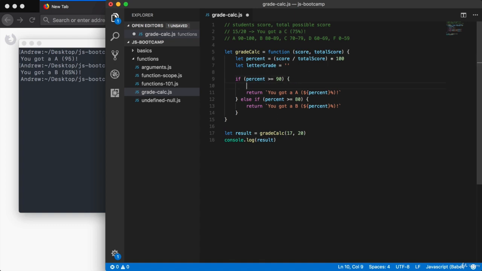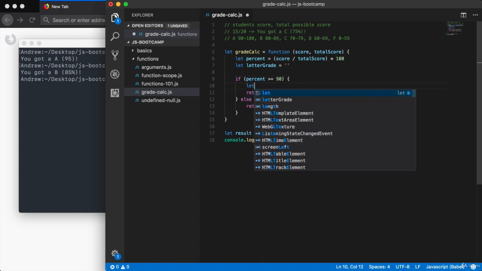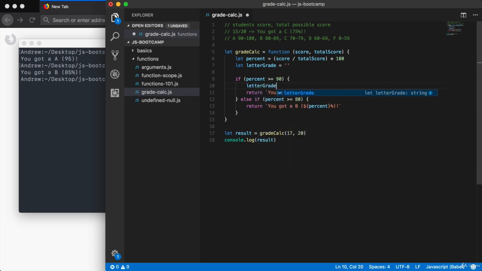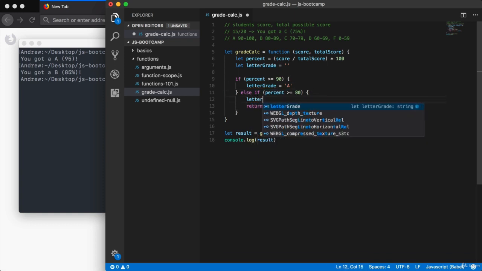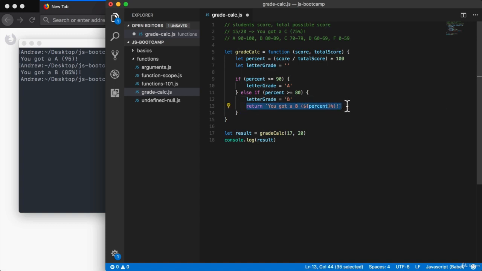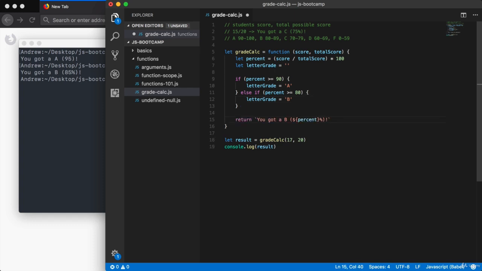Right here, inside of this if statement, we're going to set letterGrade equal to an A. Then we can actually remove the return statement right here. In this code block, we're going to set letterGrade equal to B. Then we can remove this return statement right here. I'm actually going to cut it out instead of deleting it completely because we're going to use it just down below. After our if statement, but still inside of the function, we're going to paste that line.